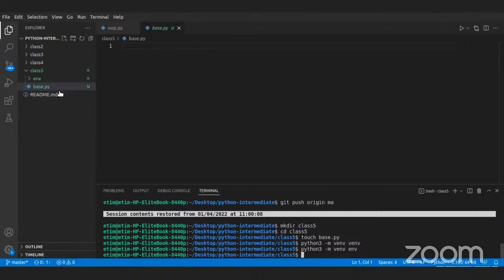Okay, so what do I have here? That's env. So that tells us this last argument determines the name of the folder, the name of the environment. This first venv is the package within Python that enables us to create this environment.